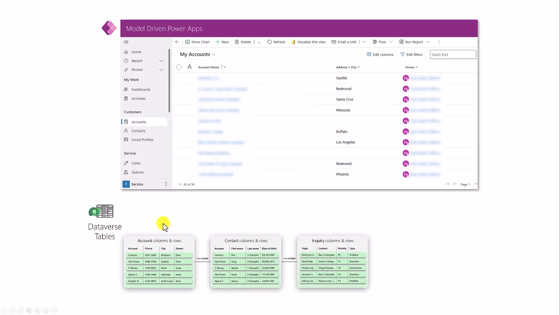In this example, we have the account table, contact table, and inquiry tables, and they would form the base of your UI in your model-driven apps, right? So effectively, your tables would render in your left navigation side and would start the UI components of your model-driven app, right?